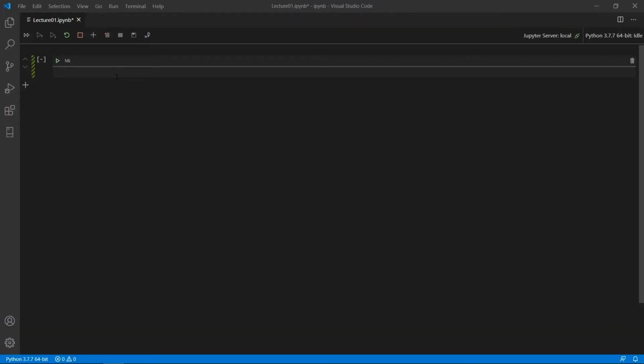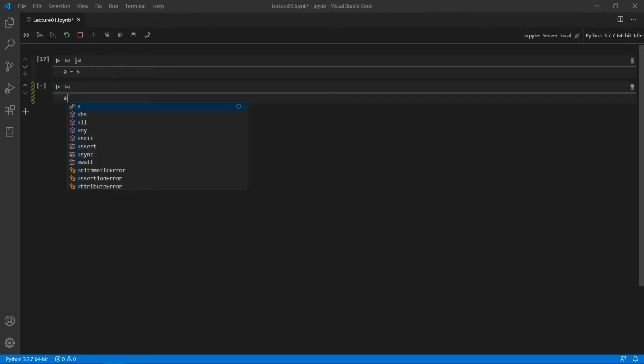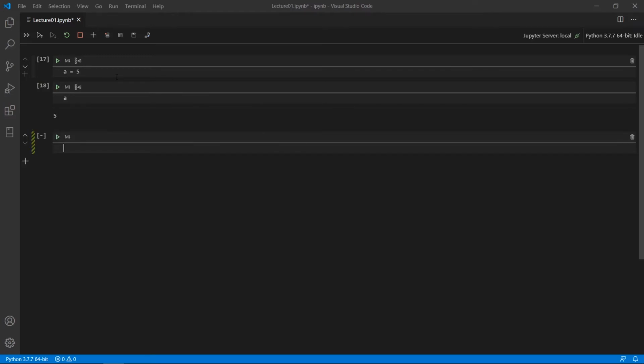In this practical session, let's start with variable assignment. Assigning values to a variable is very simple in Python. All you need to do is give your variable name and assign the value you want. And any time when you call the variable, it will show you the value.